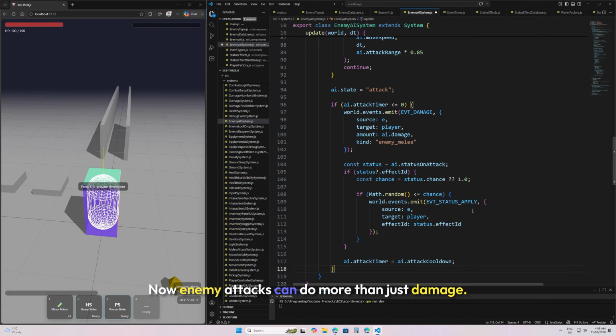Now enemy attacks can do more than just damage. They still emit normal damage through the existing pipeline, but they can also optionally apply a status effect. The Venom enemy uses this to apply poison to the player. This is important because we are not creating a separate poison enemy system. We are extending the data and letting the existing AI system read that data.